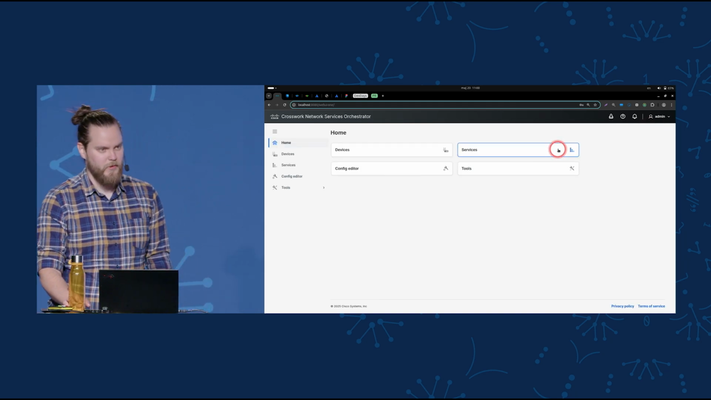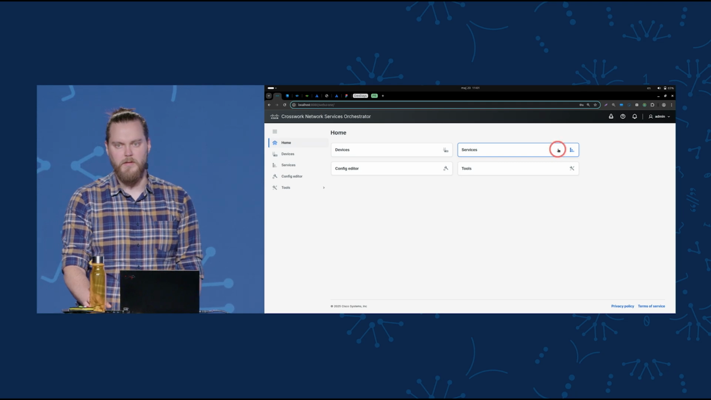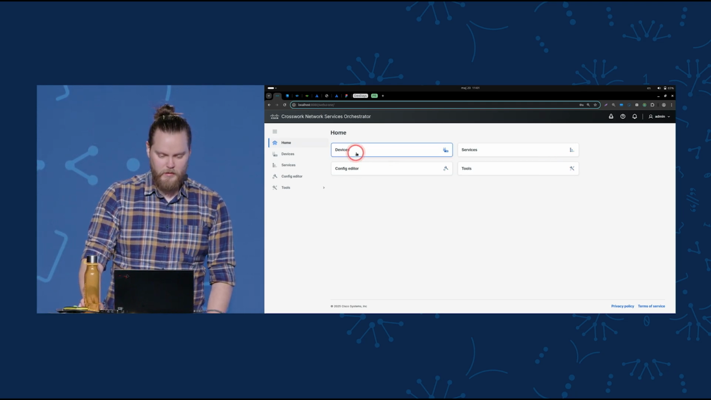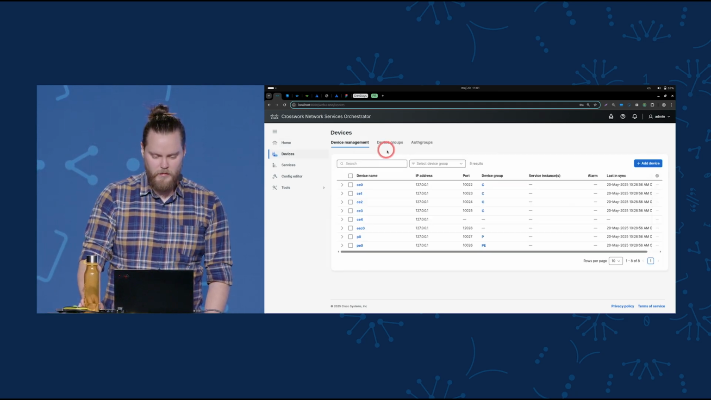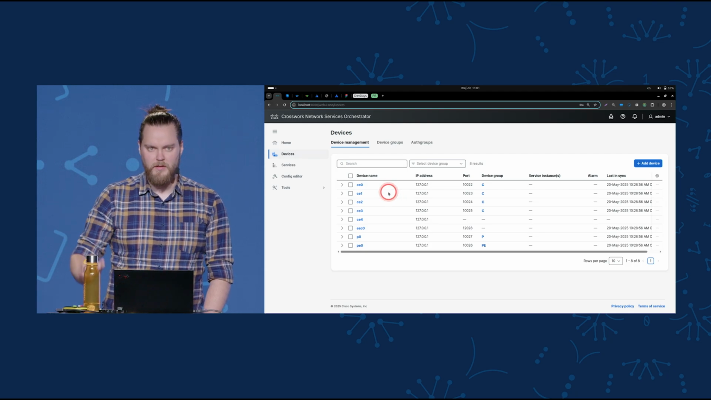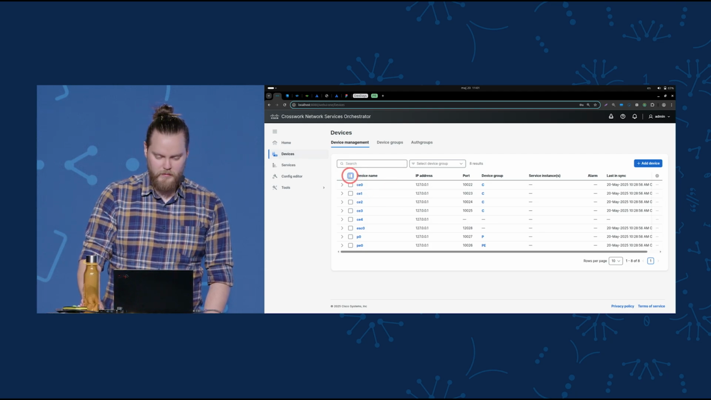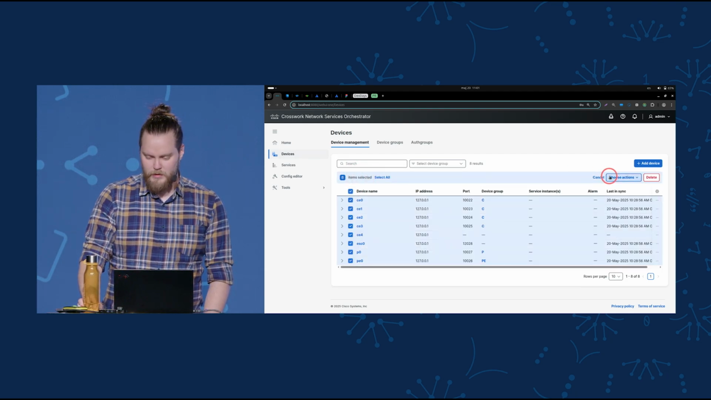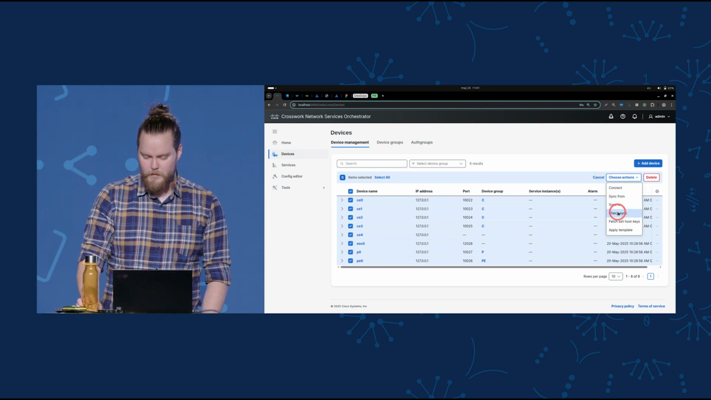But okay, so first we need to know what kind of devices we have in the system. That can easily be navigated to here. Let's go into devices, and we get a list showing a couple of devices. This is only 8, so it's a small little demo we have. And of course, we want to know, are they in sync? That's an important thing. So I can just select all here and choose an action to perform, do check sync.